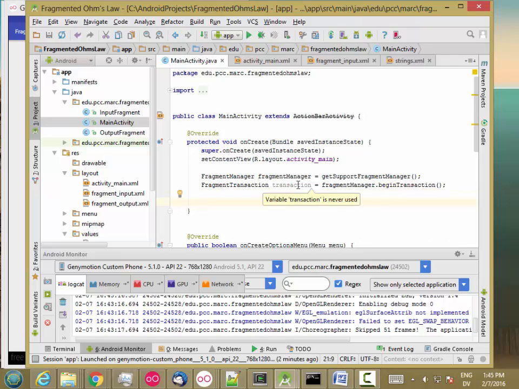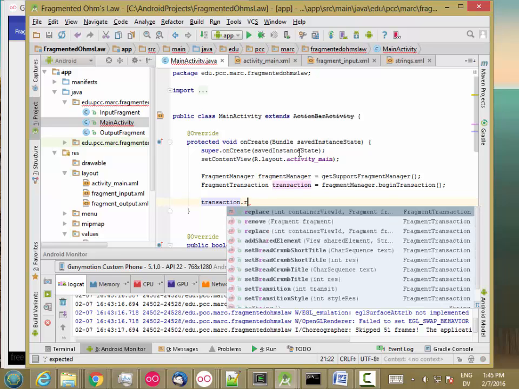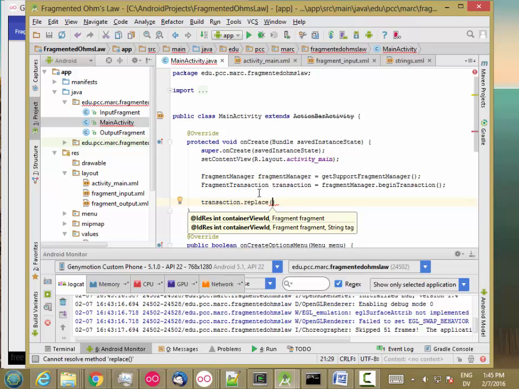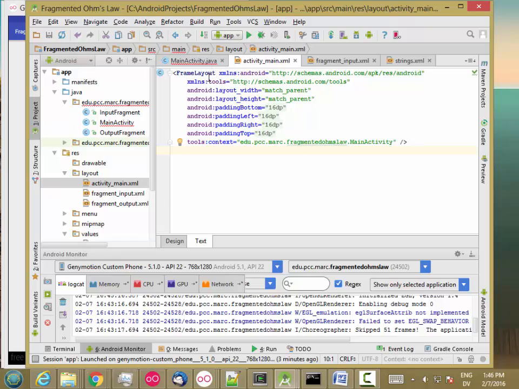So now we're going to add some instructions to this transaction, and then we're going to commit those changes. It's a lot like when we were dealing with shared preferences and a shared preference editor. So we'll go ahead and say transaction.replace. I'm going to replace the contents of a frame in my layout with a fragment. So going back to my activity main, this is the frame that I want to replace the contents of. And I have to have some way of referring to that in my Java code.